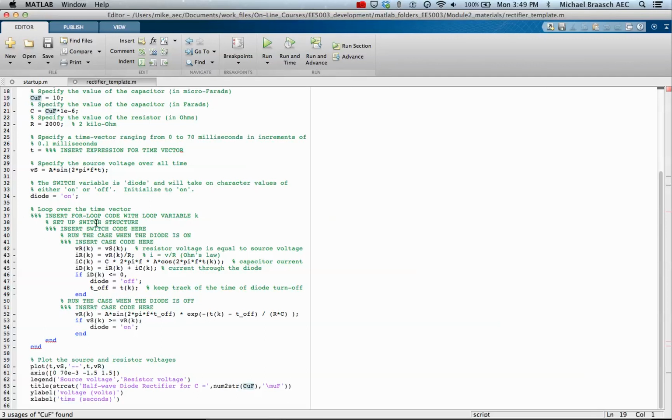Then we're going to need to set up the switch structure. So in this line, you're going to need to insert the proper switch code. The single percent signs are comments. The multiple percent signs indicate lines that you need to replace with MATLAB code. So then you need to insert the code for the case where the diode is on.